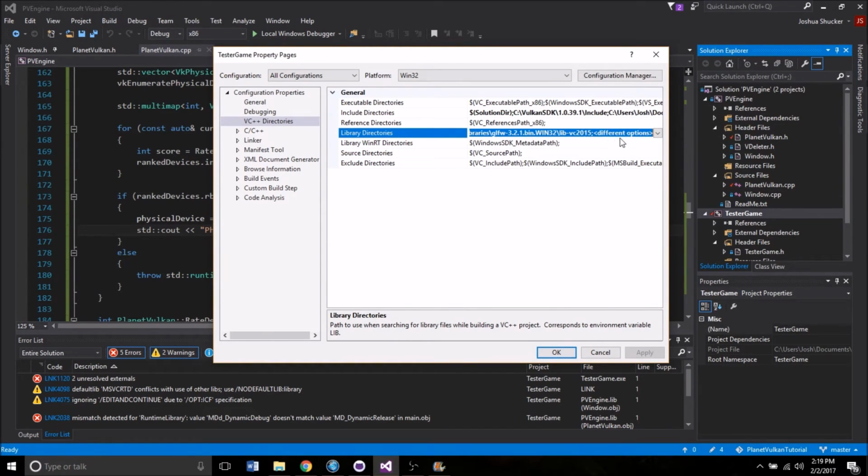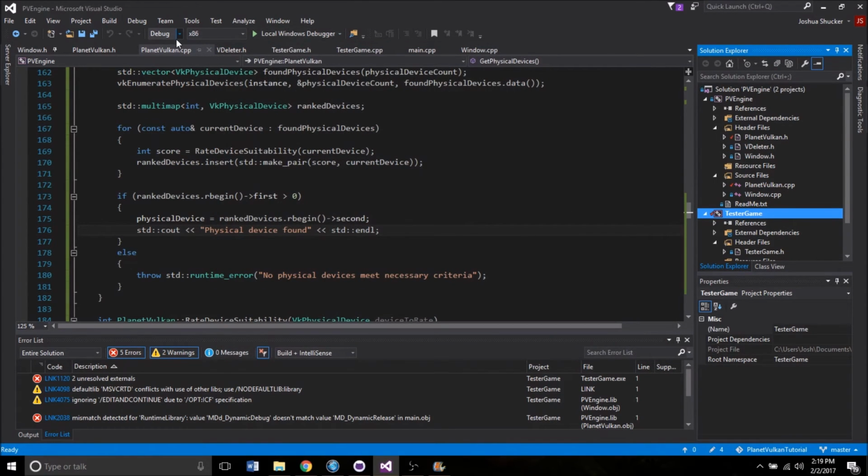And scroll over and you see different options. That's because the library directories for debug and release are a little bit different. That's the only place where it really matters right now. And let's give this a shot now. Let's try running it in release mode and see if it's a little bit happier.